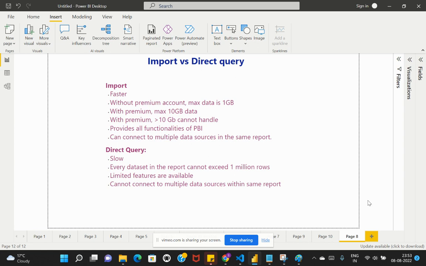The next point is if you use an import option in Power BI, you can use all the functionalities of Power BI. Whereas with the direct query option, you have limited access or limited features enabled with that particular direct query mode. For example, when you establish a connection using an import query, you can connect to all the data sources that are available within Power BI Desktop. But with direct query, it is limited to only certain data sources. So this is one such comparison as an example here.